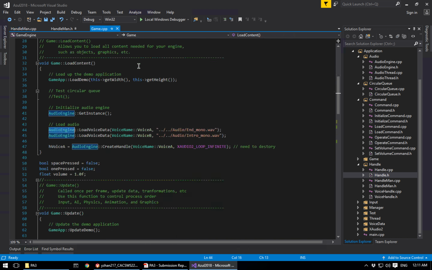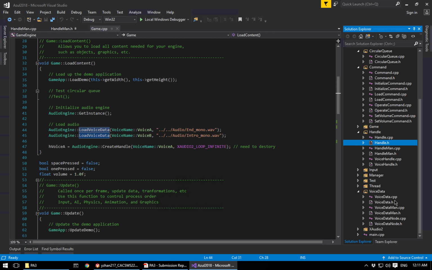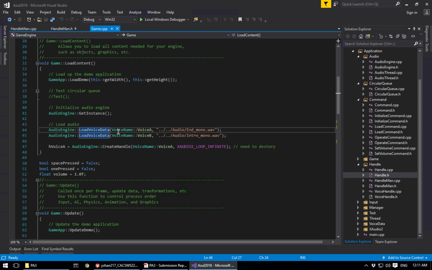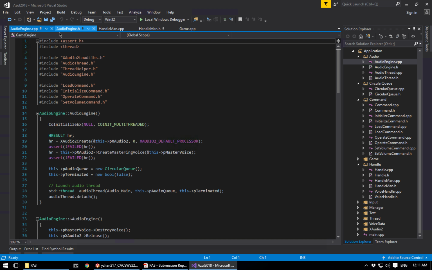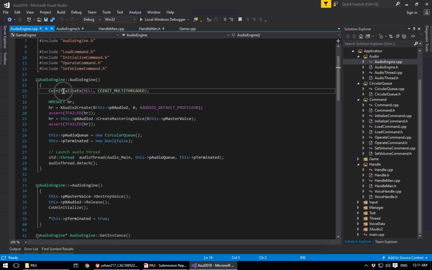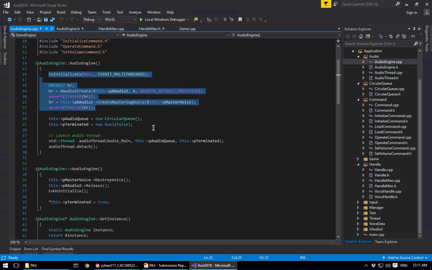And this is the game. I had a voice data manager. It's just like what I had in PA4, and this is the audio engine. Let's see the audio engine. Let's see the constructor first. These initiate the XAudio engine, create a queue, create a terminated boolean, pass them to the audio thread, and just start the thread.